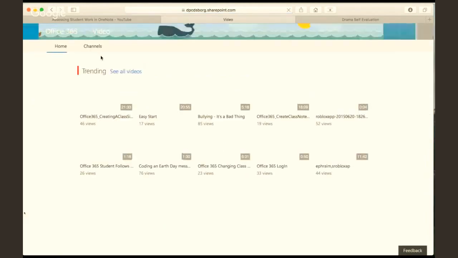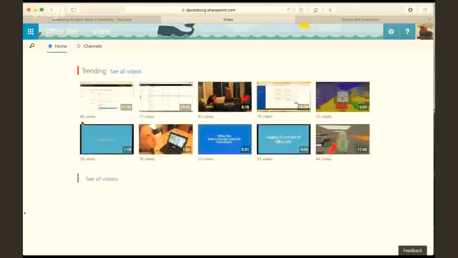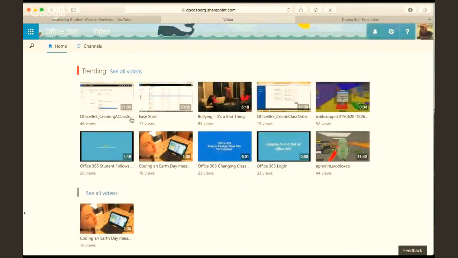If you wish, in the videos part, in here, you can go in and look for certain things. And already I see Office 365, creating a class, creating class notebook, logging in, changing class. So you see a bunch of different things are already put in there. You can go and see all videos. You can search for exactly what you're looking for. But there's a lot already completed by our teachers and by our ICT department that will really help you along the way. So if you just need those extra little steps of how-tos, please come to the videos within Office 365 and follow along. They're very informative.